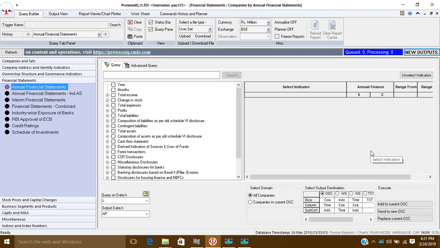Hello friends, so today I am going to tell you how to use PROWESS IQ and how to extract data from the PROWESS database. Okay, so first of all, let's have some introduction of PROWESS.